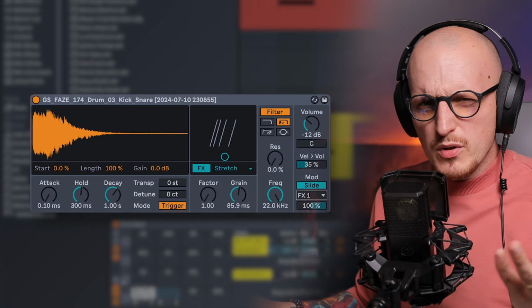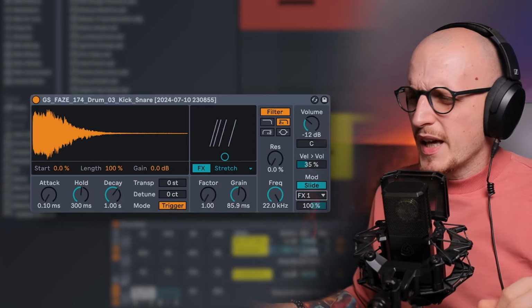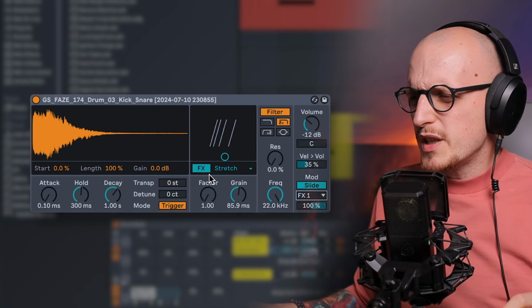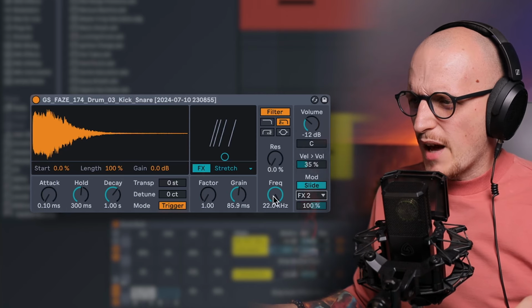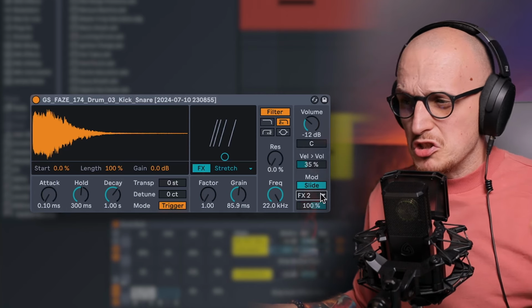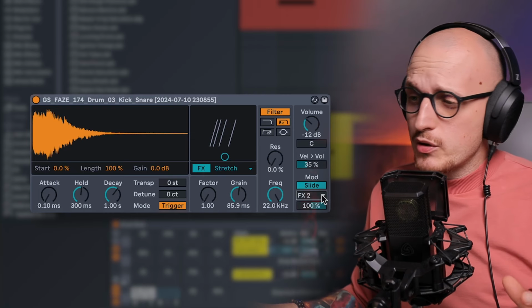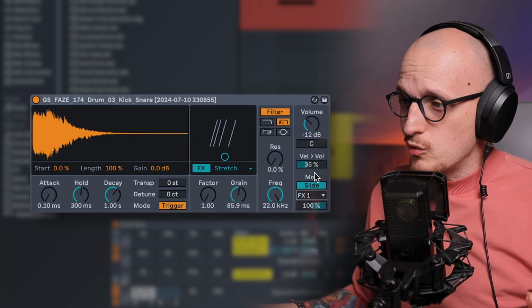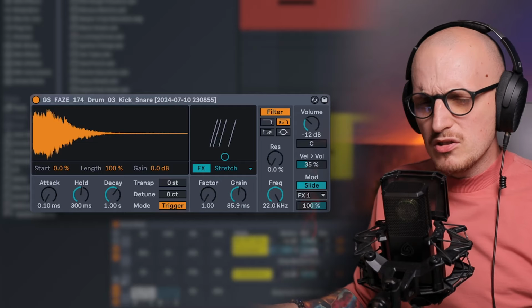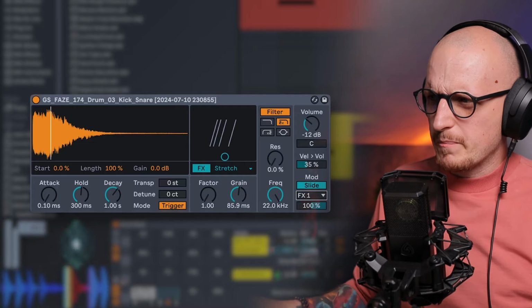If someone from Ableton is watching this, I hope so, it would be pretty damn cool to be able to modulate the second FX knob as well, or just change, for example, different sources of modulation. But yeah, as for now, we are only able to modulate one single knob, but it's still pretty damn cool if you ask me.